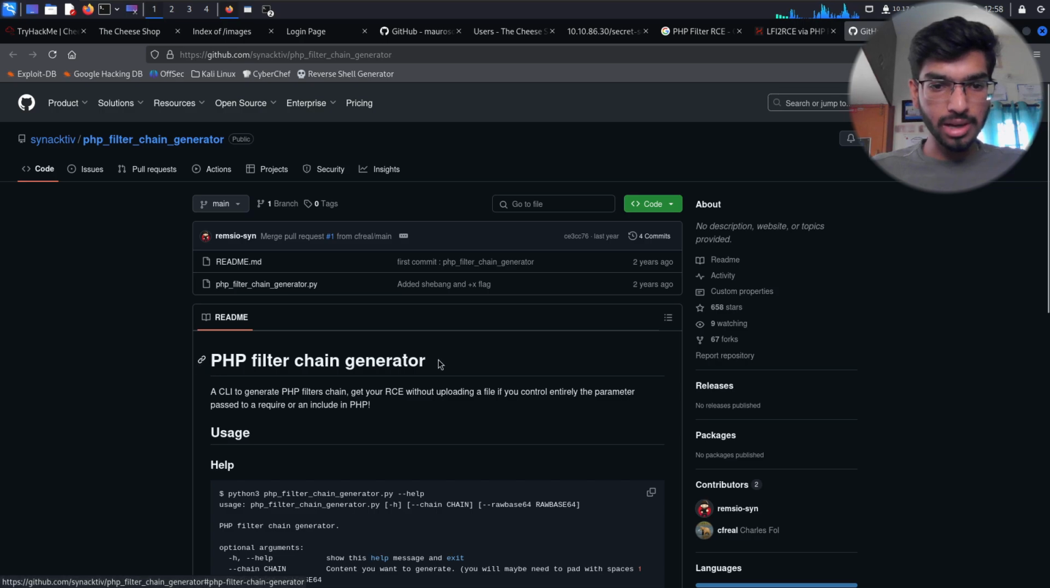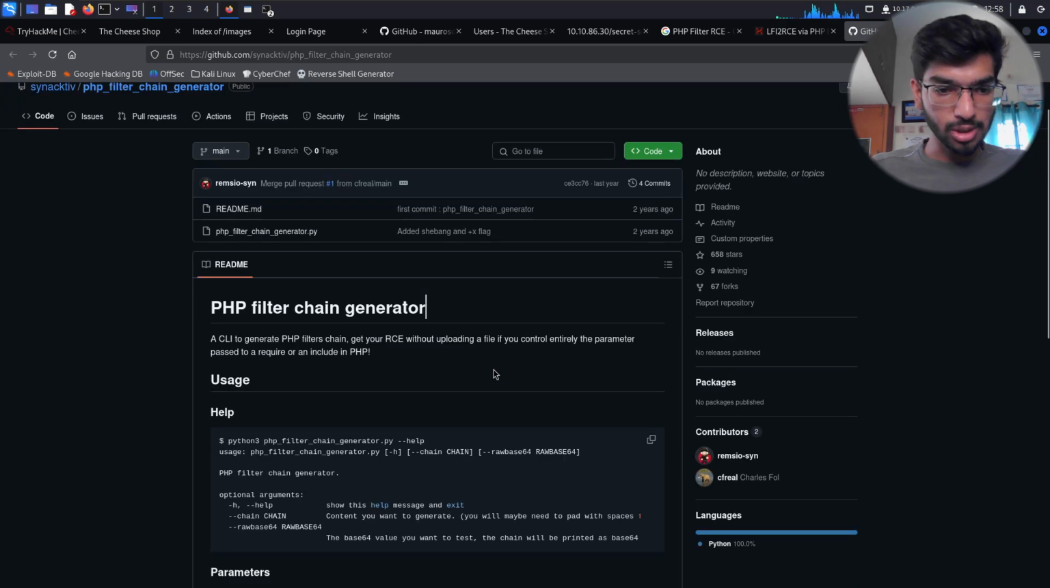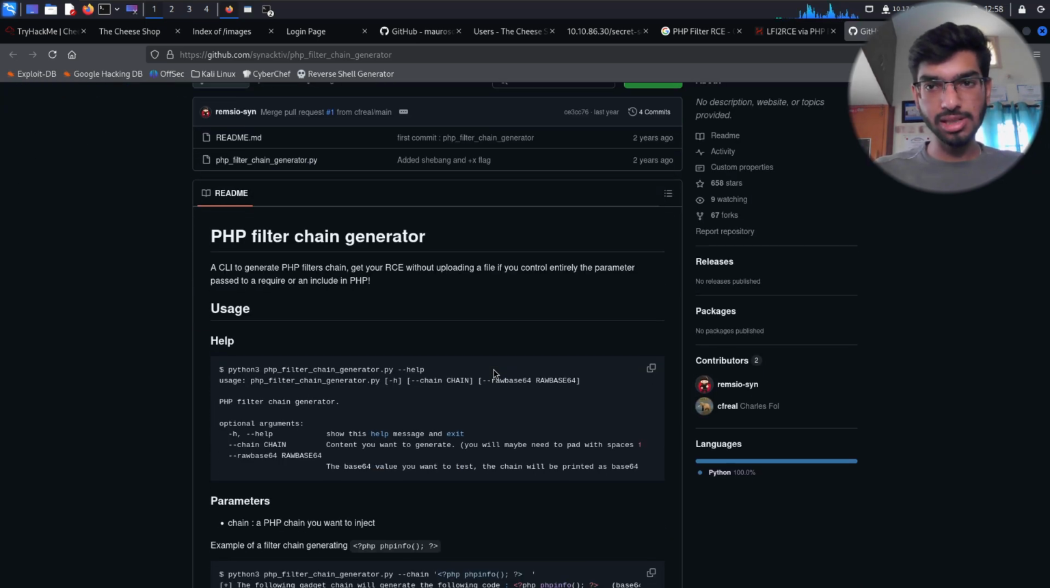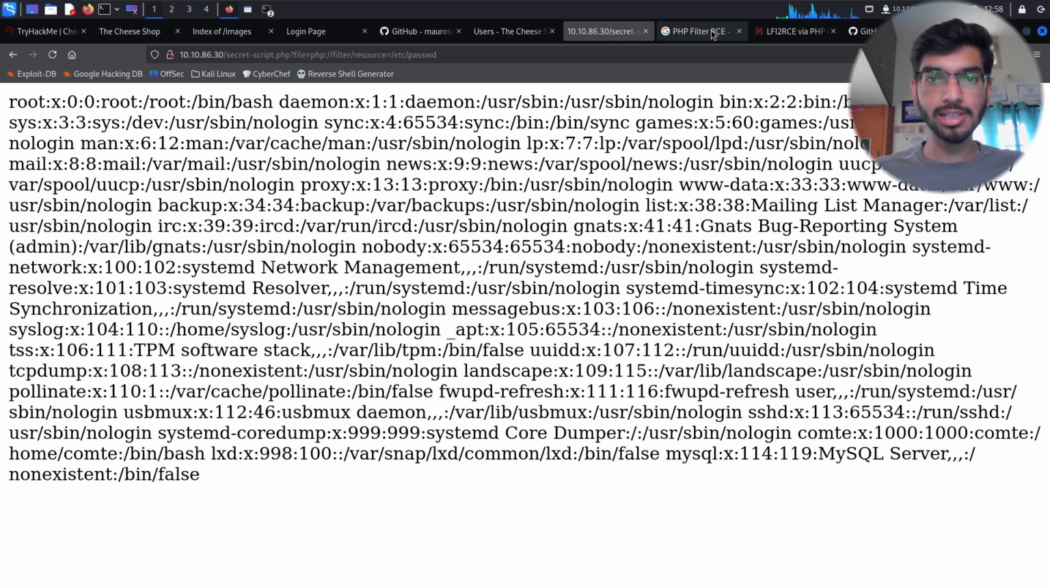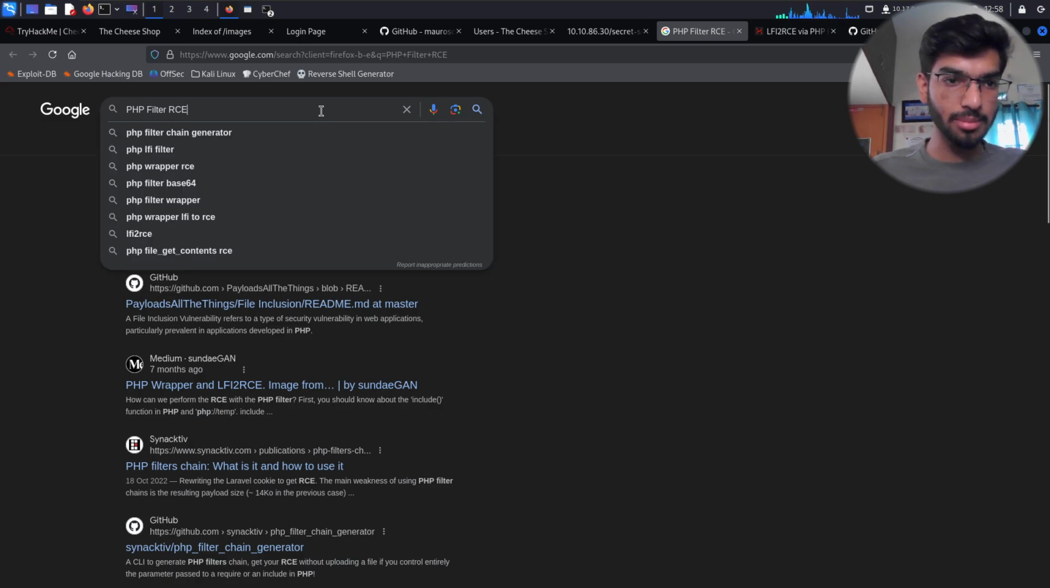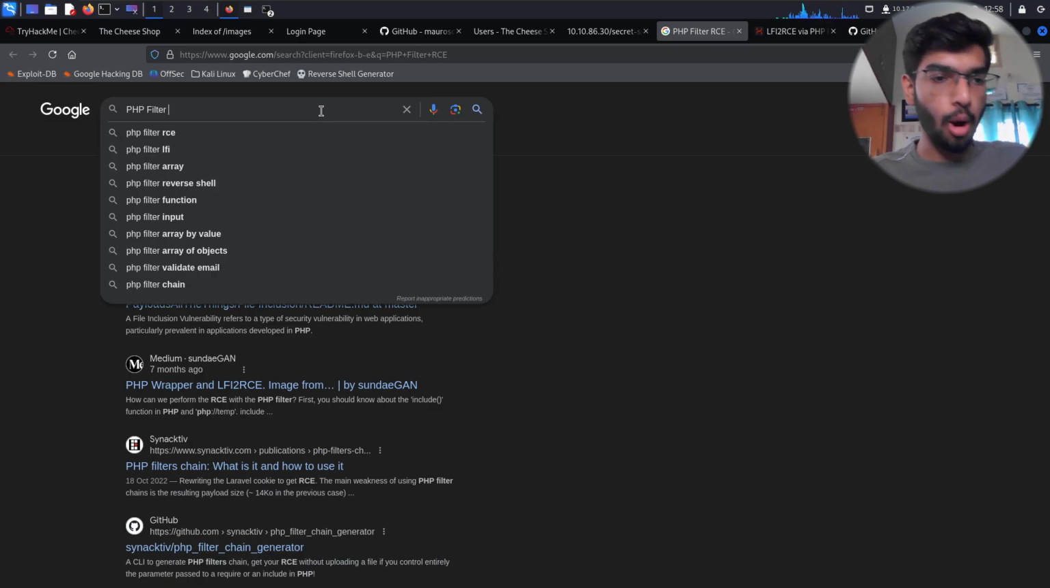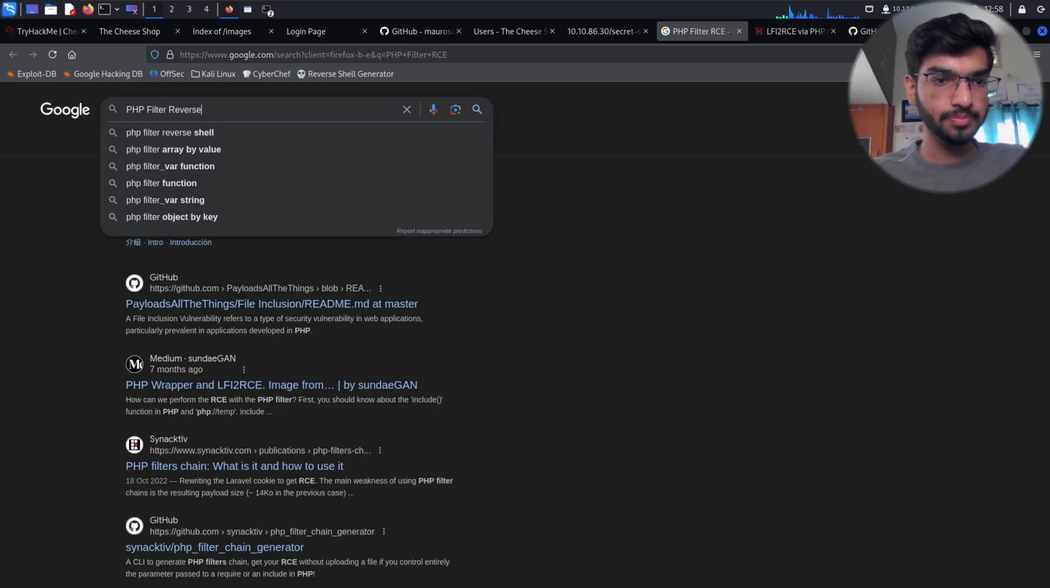So this is a tool, a PHP filter chain generator. It's going to generate one text which is so big. After passing it through the filter page, it's going to give us remote code execution. It's like magic happening in the backend. There's also a blog post, I guess, related to the PHP filter reverse shell.